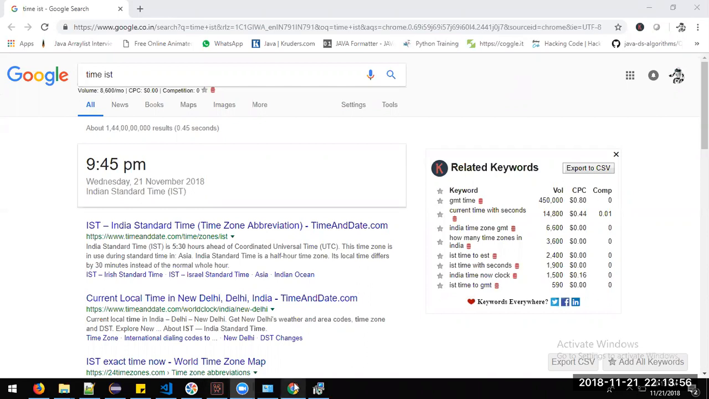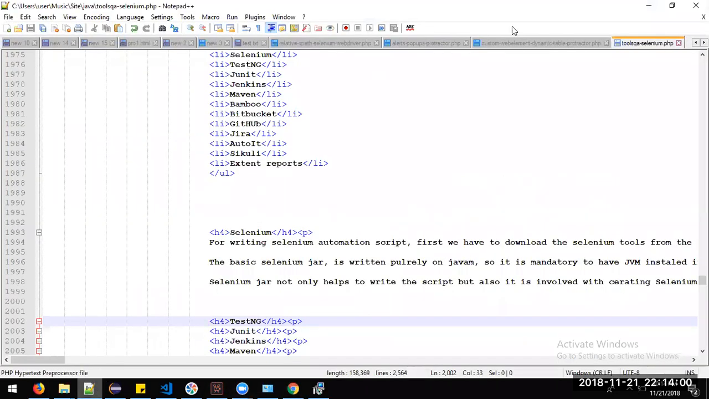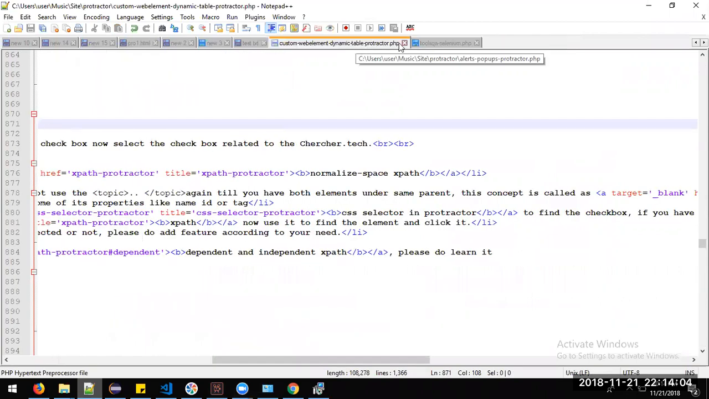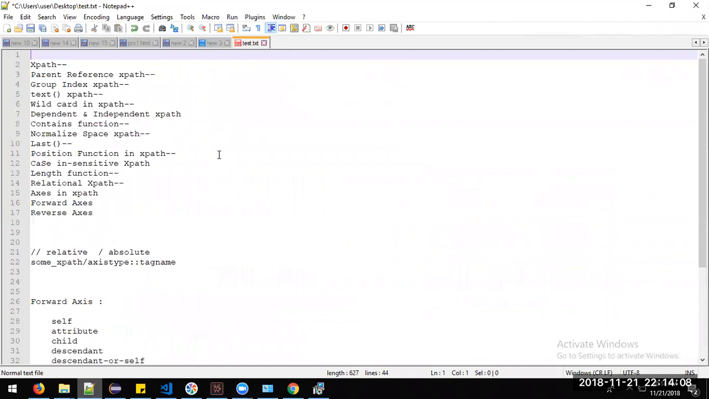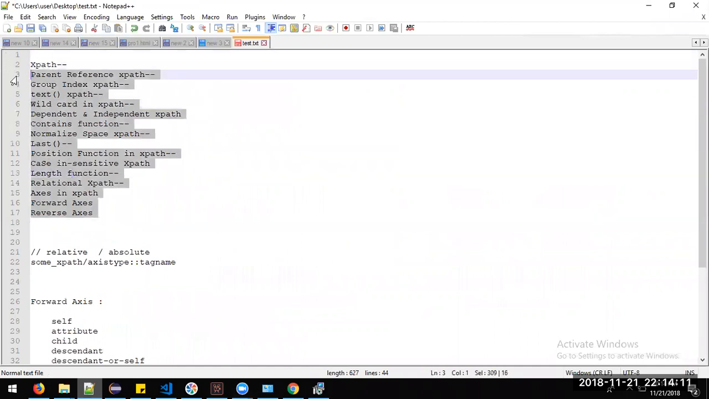Do you guys have any queries on XPath? We have already discussed these XPaths. Do you guys have any doubt about why we use XPath and not CSS?